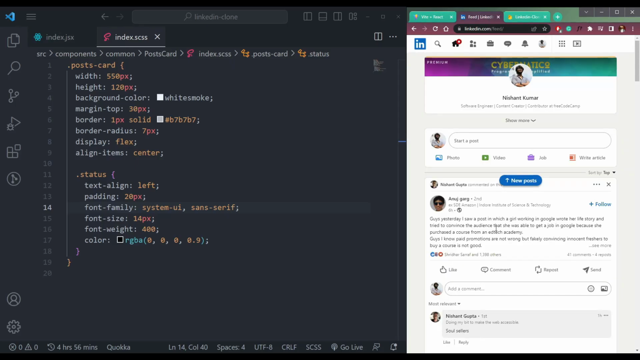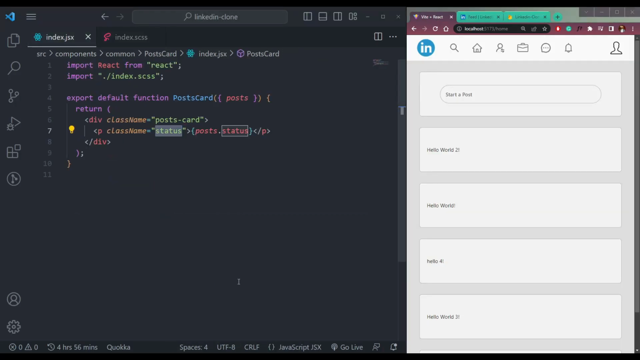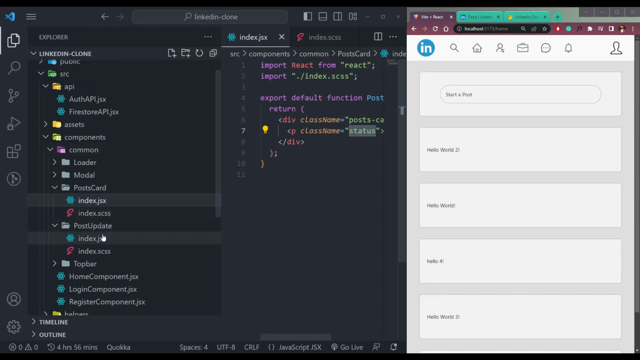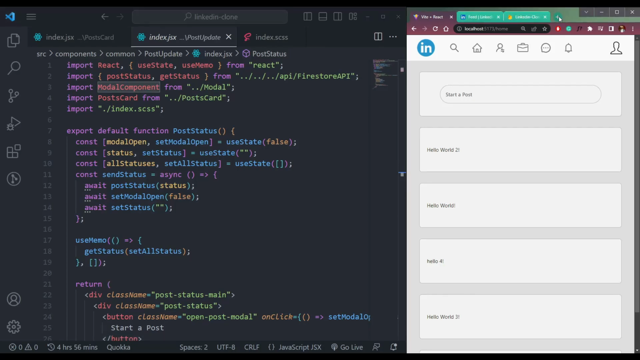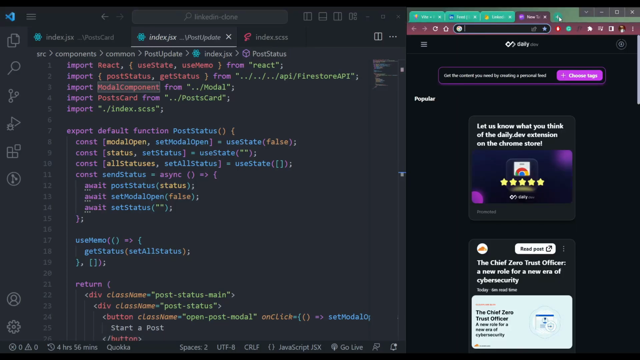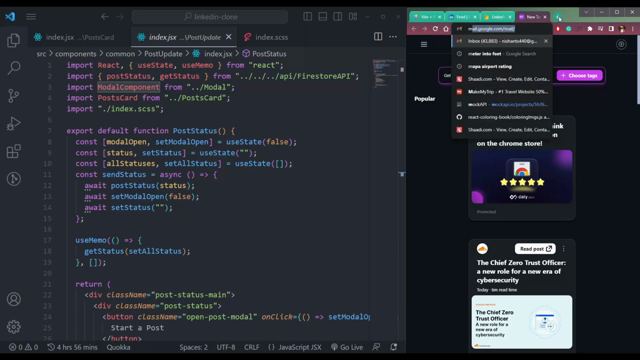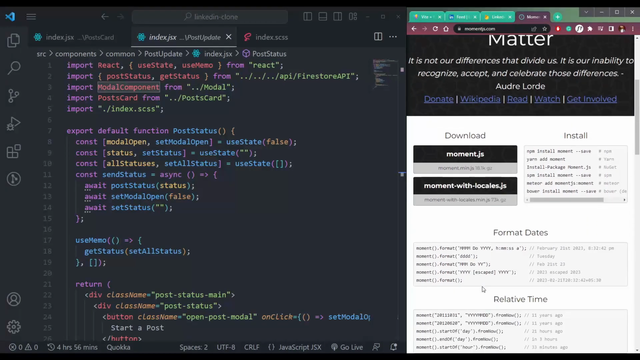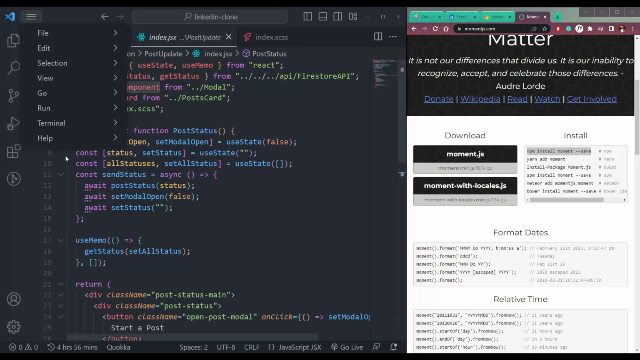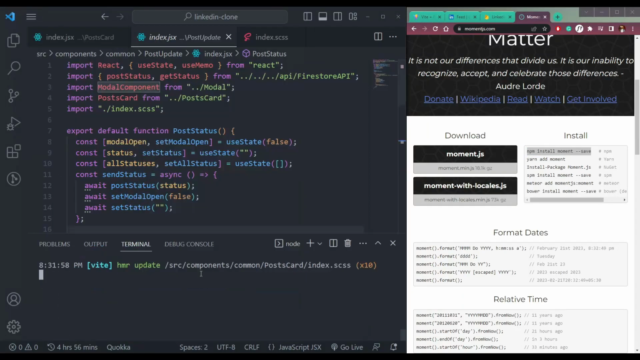Fine. But we also need a few things here. For example, the username, we have this timestamp, 6 hours ago and all. So now let's create the timestamp here in the post update.jsx. And for the timestamp, let's have a library called moment.js. So let me install it in the React app. So let me copy this command and install it using the terminal.